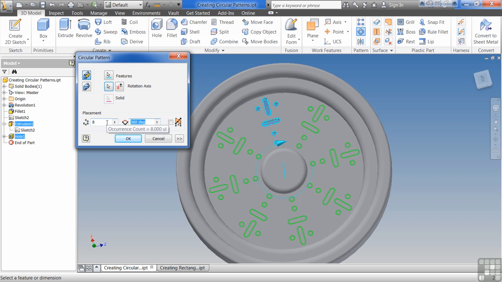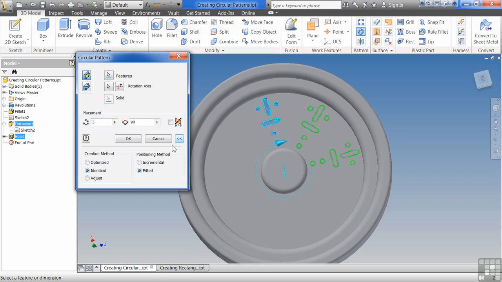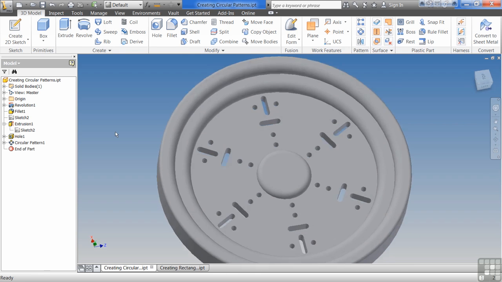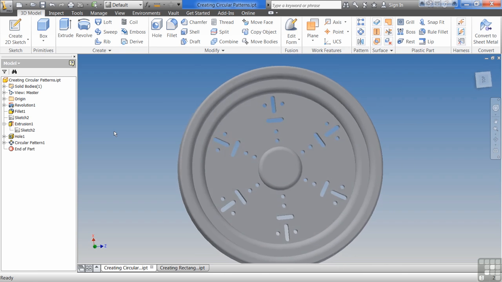If you do 360, you'll notice it doesn't really matter which way you go because, of course, 360 is 360. If you do like 90, we'll reduce them down here. You can decide, do you want this to be the middle out or do you want to go one way or the other? Just like the rectangular patterns, we have our creation methods, whether we want to do identical, optimize, or adjust. For the most part, this doesn't matter on this exercise. Hit OK. So now you can see my nice little pattern in there. Creates kind of a snowflake looking thing.